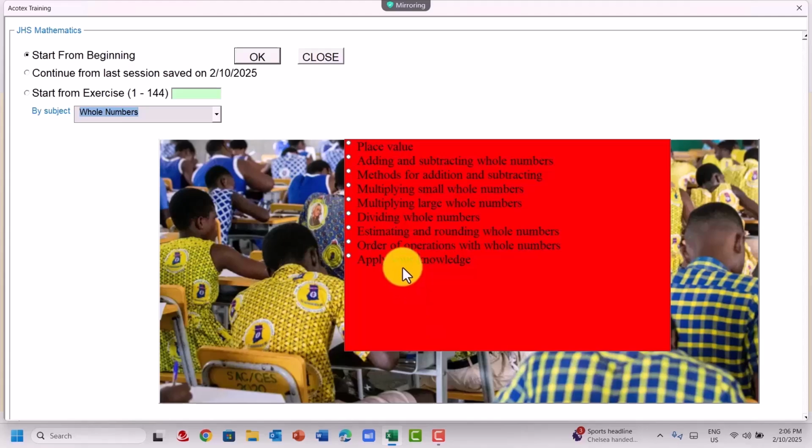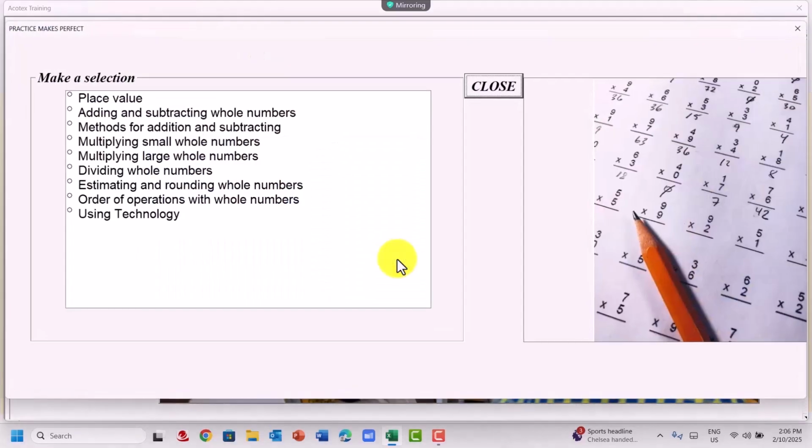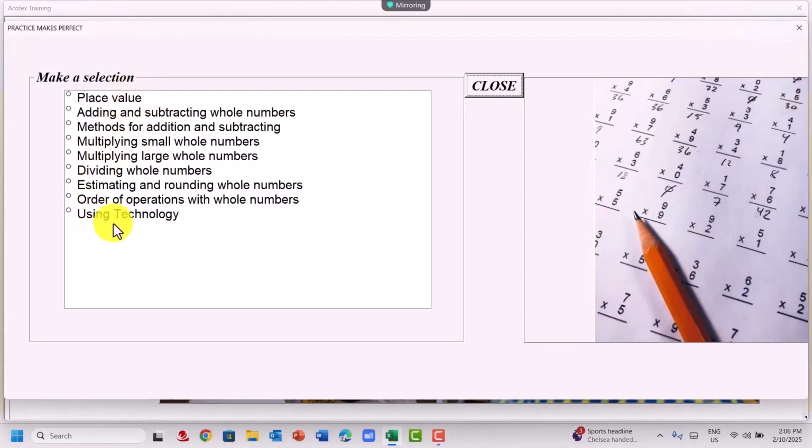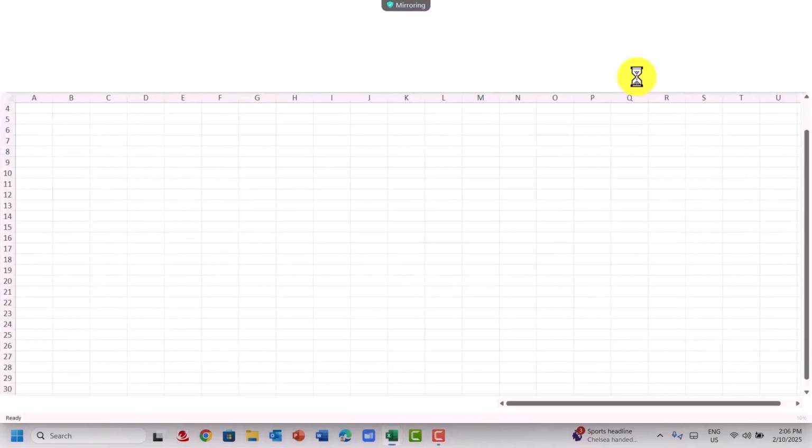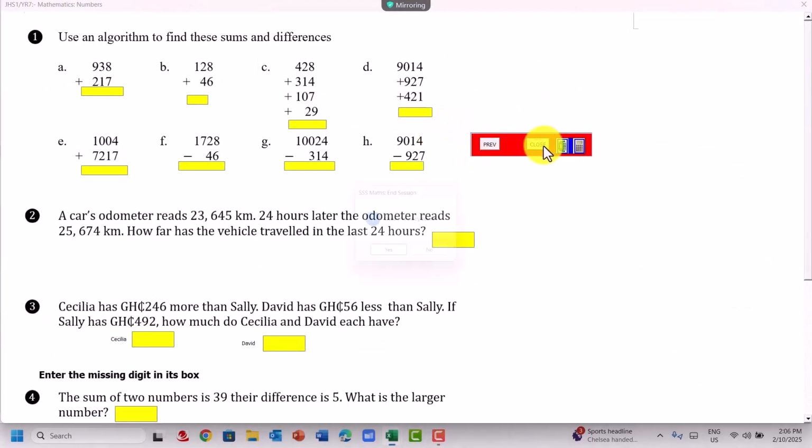At the end of it all, I give you the chance to apply your knowledge. Just apply what you have learned, okay? So when you click that one, you go through the whole topics again. But this time, you are actually doing some work. This time, you're actually applying the knowledge that you have learned from your studies. Okay. So let me close this.